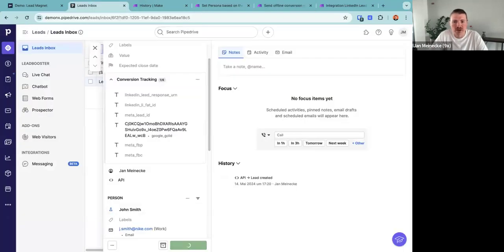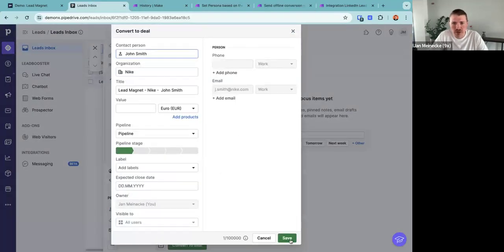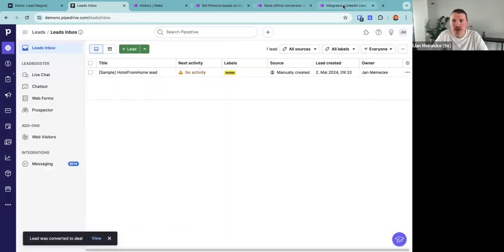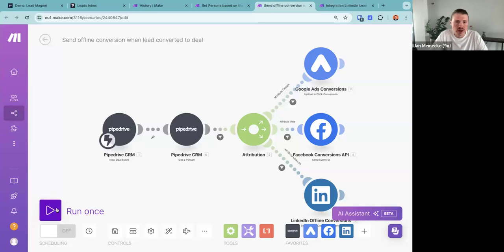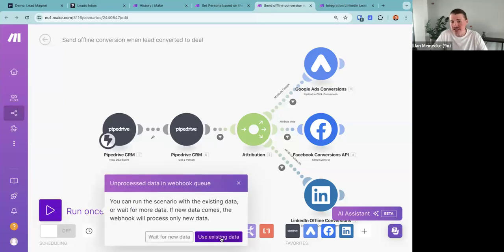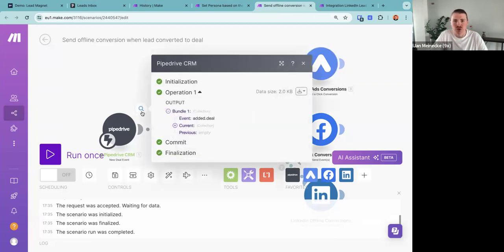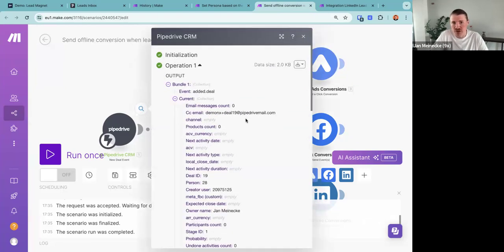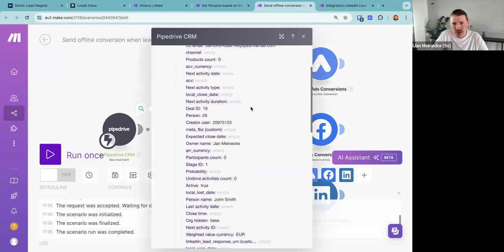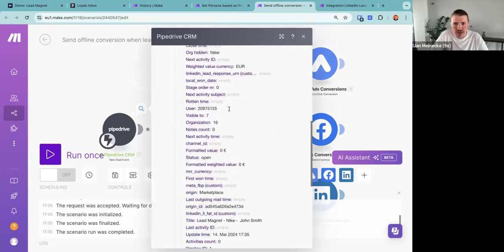I'm going to go ahead here and convert this deal, and we'll save this. And let me now just run this scenario, and it's going to say I want to use the existing data. That's that deal that I just converted. I've got a filter in place here so that these calls don't actually get made to the ad networks, because as I mentioned before, we're using dummy data. So we cannot, that Google Click ID that I used is not from a real campaign. So we would not be able to send this, but at least this will give you an idea of how this works.